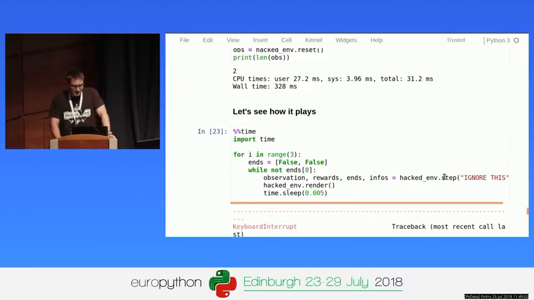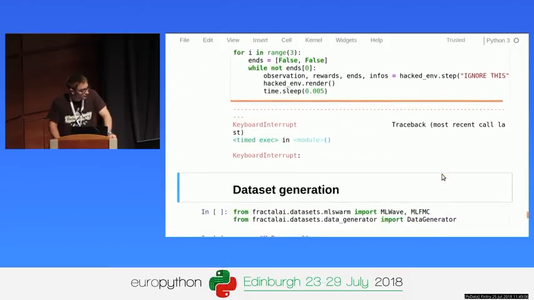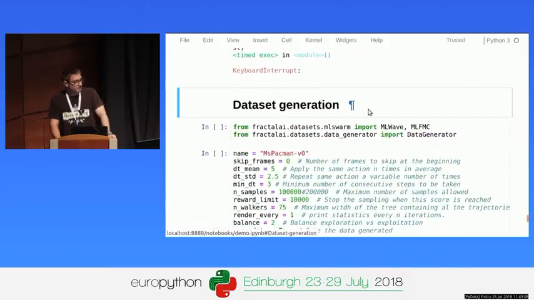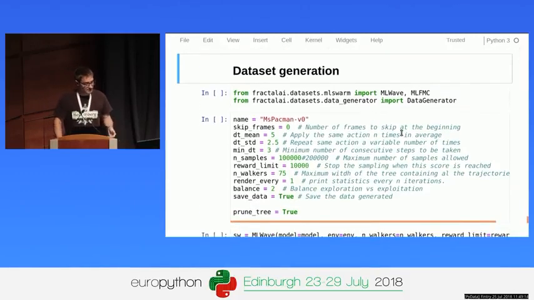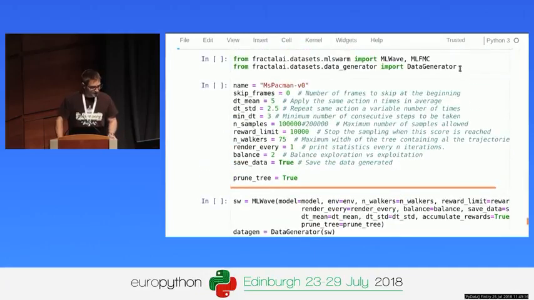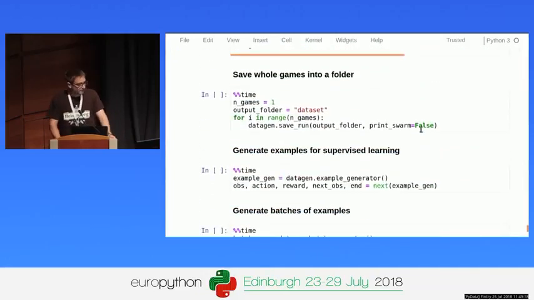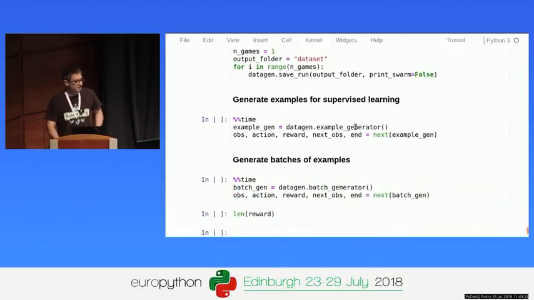So we managed to implement the proof of concept of the hack that was introduced a few minutes before, but instead of mimicking the environment interface, you can also generate data in several other ways. For example, here we have utilities for generating whole games, so you can save them and use them later to do whatever you want with them. Or instead of whole games, examples that follow more of a supervised learning fashion.